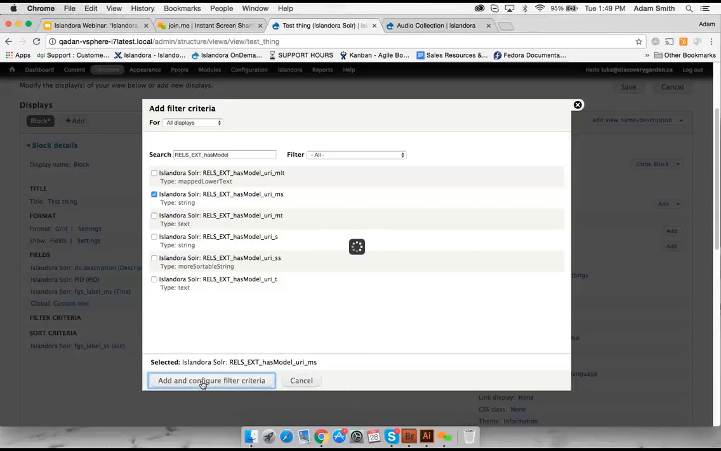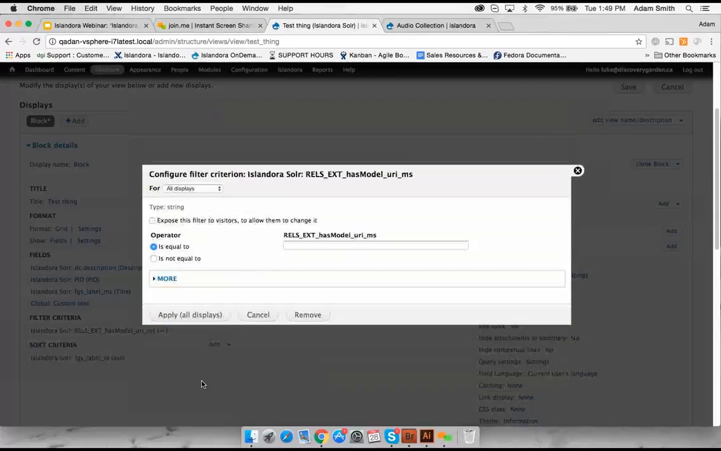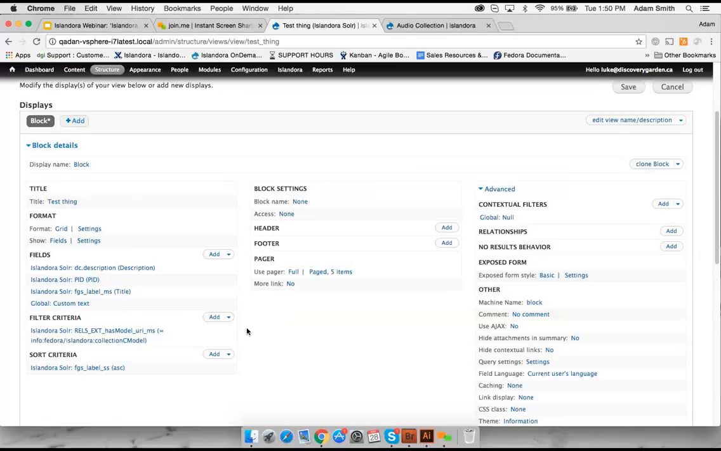I'm going to apply that, and then it's going to ask us, okay, but it's equal to what? Well, it's equal to info:fedora/islandora:collectionCModel. That's the URI of the content model collection. So you set up one filter that asks whether the current thing is a collection.